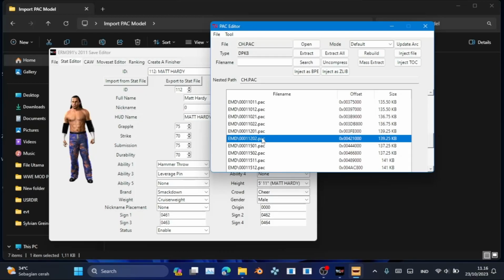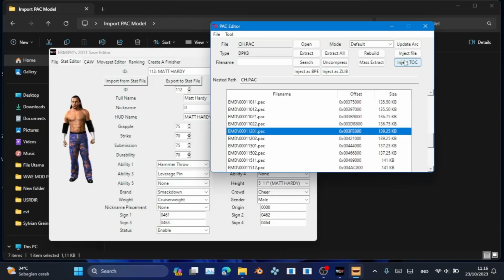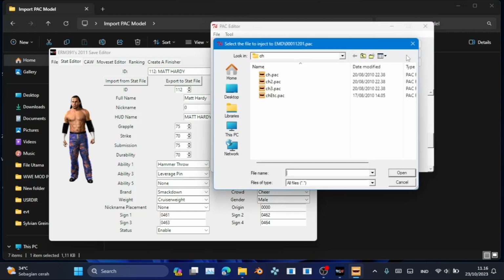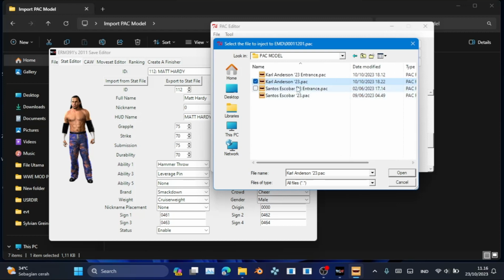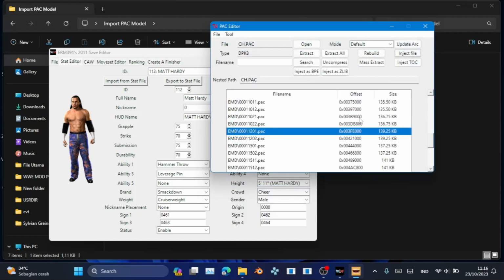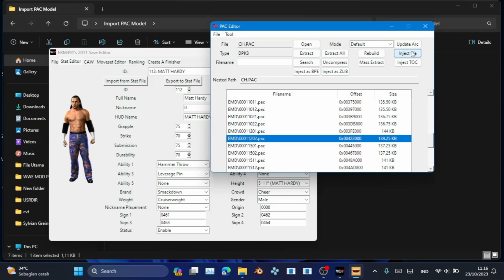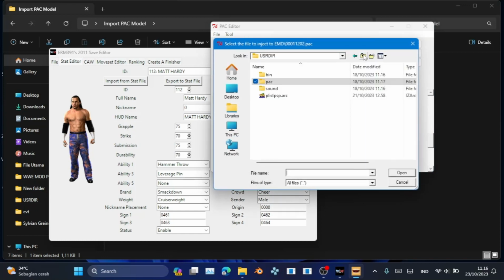Now, let's continue the injection process. First, inject Carl Anderson's PAC model into the 0011-01.pac file. Then, inject the same file into the 0011-02.pac file to ensure that the model is consistent for both in-ring and story mode.